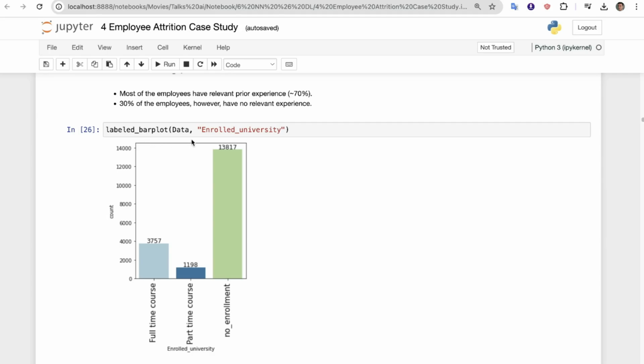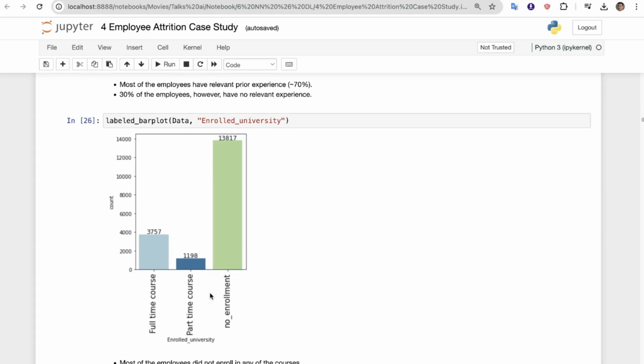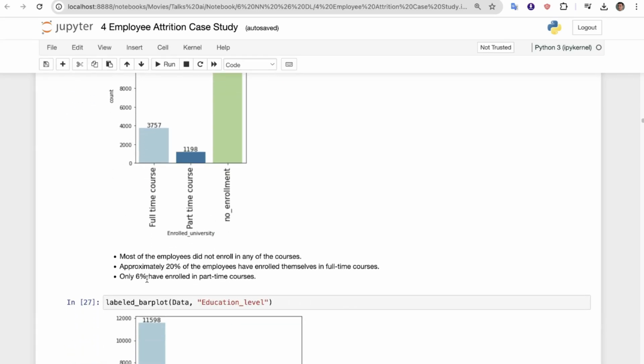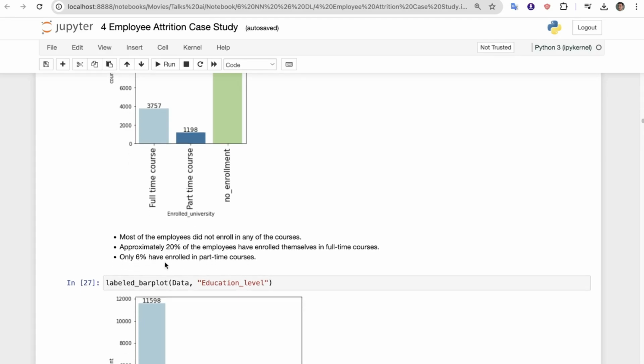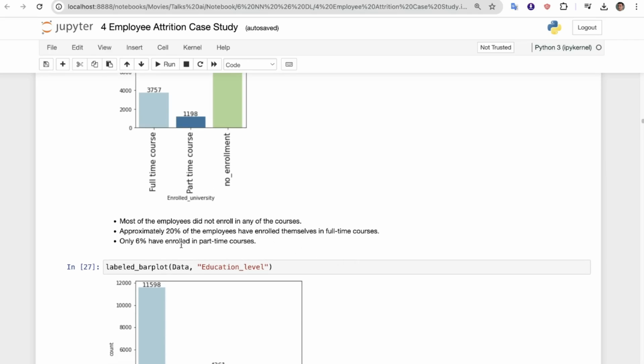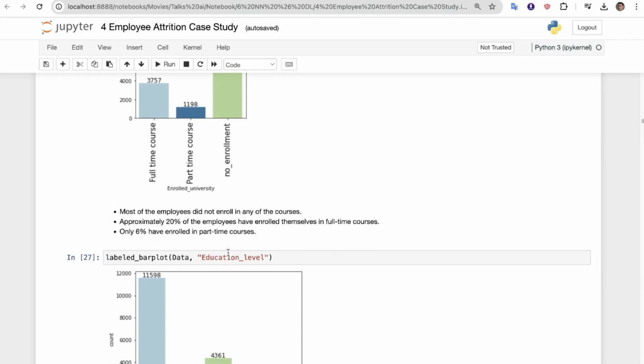Labeled bar plot for data enrolled university: full-time course we have, part-time course we have, and no enrollment we have. So most of the employees did not enroll in any of the courses. Approximately 20% of the employees have enrolled themselves in full-time courses. Only 6% have enrolled in part-time courses.